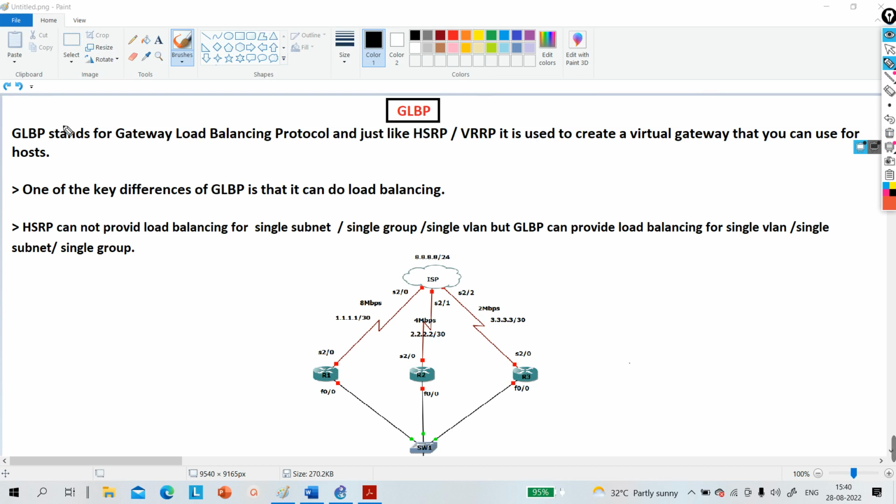So see guys, GLBP stands for what? Gateway Load Balancing Protocol. GLBP is also a protocol which is used to create a virtual gateway for PCs, for hosts. Just like HSRP and VRRP, it is used to create a virtual gateway that you can use for hosts.